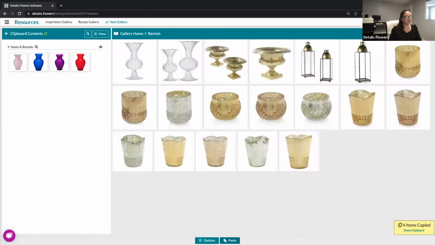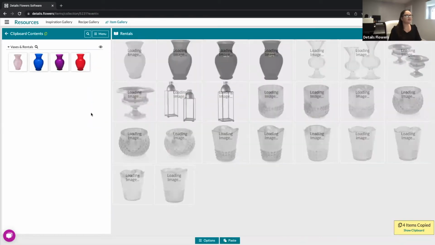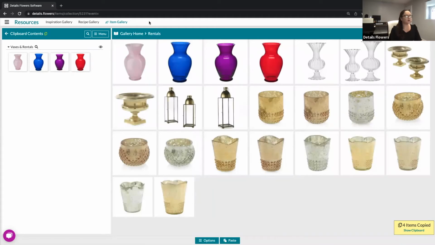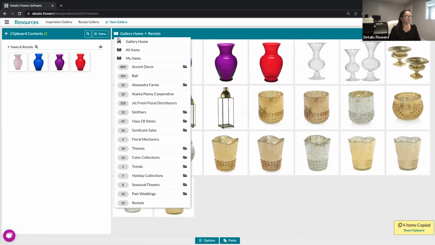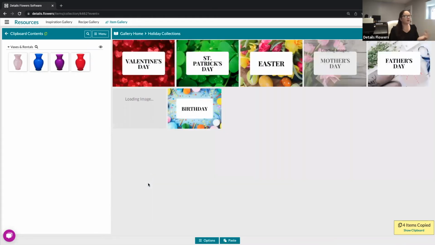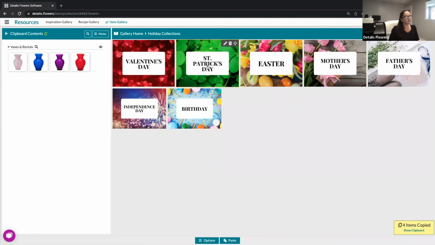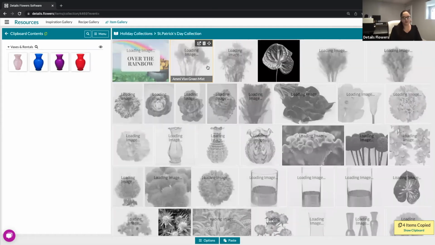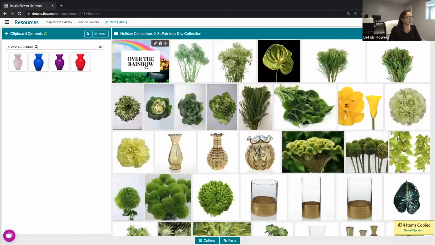And I can paste them in here. But instead of clearing them off my clipboard, I can then go into another collection and paste them in there. So for example, maybe I'm going into the holiday collection, and within the holiday collections, I have a St. Patrick's Day collection. Again, this whole section with all of our holiday collections is going to be in your account, so they'll be there for you guys to utilize.